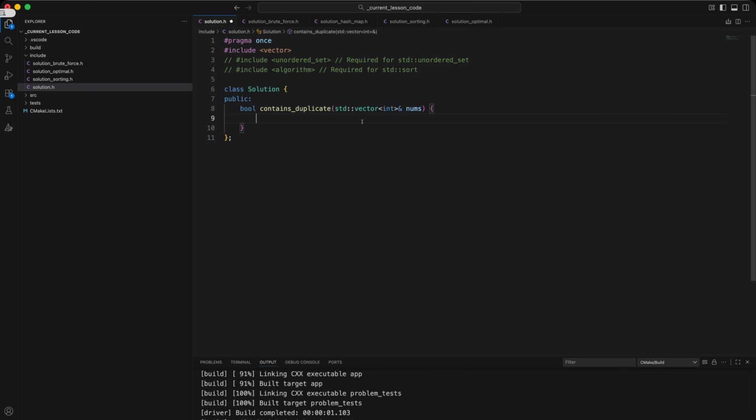Let's write the code for our solutions starting from the brute force. So let's first store the size of the array in a constant. Now we will need to write 2 for loops. The outer for loop will be scanning through the entire array. And for our inner for loop, we will start from the next element after i, and we will try to find a duplicate.